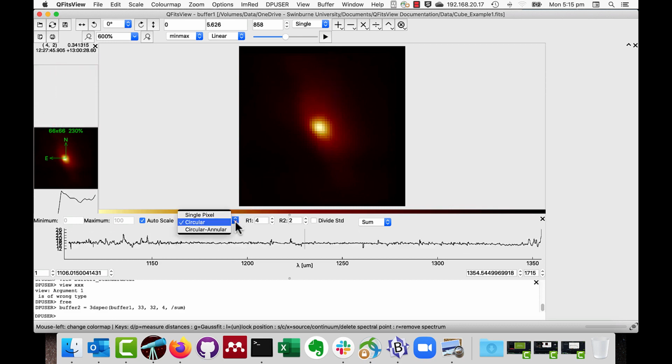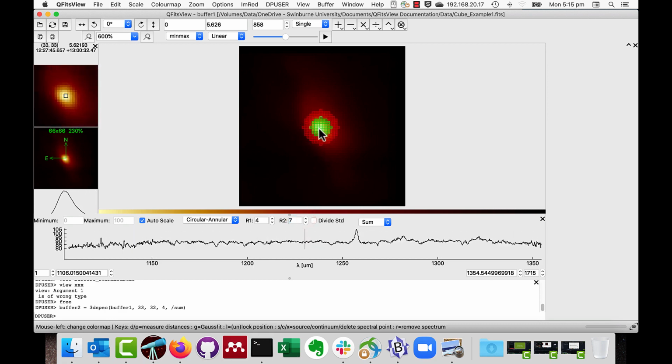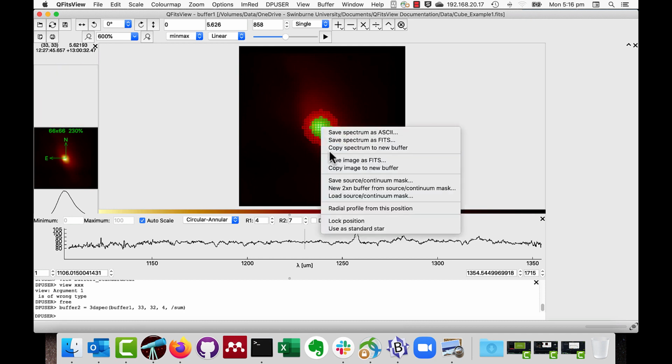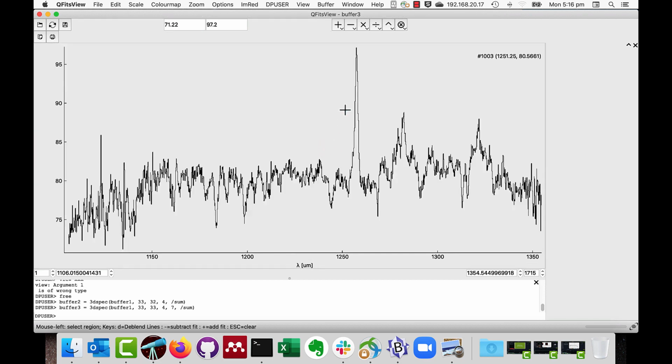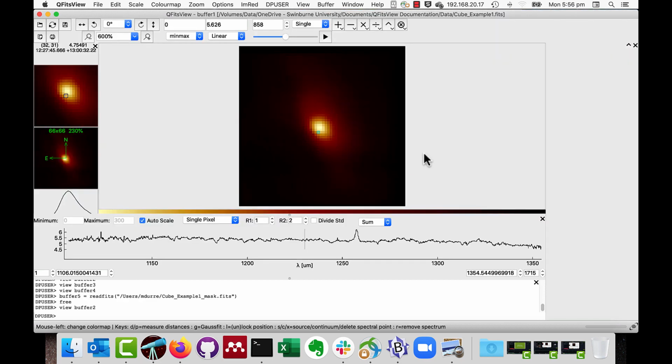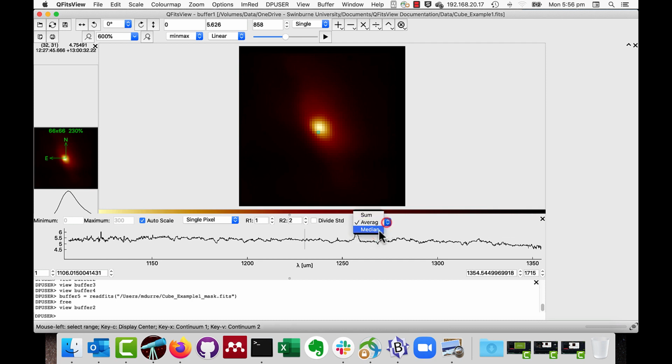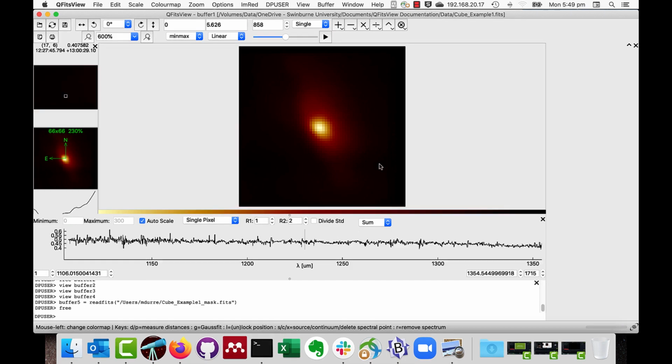And in a similar manner, you can select the circular annular mode, where you have a circular aperture and around it you have an annulus of background. As you can see, it's marked in green for the aperture and the background is marked in red. The background is subtracted from the aperture but is scaled depending on the number of pixels. For all the spectral extractions, you can select either sum, the default, average or median over all the pixels.